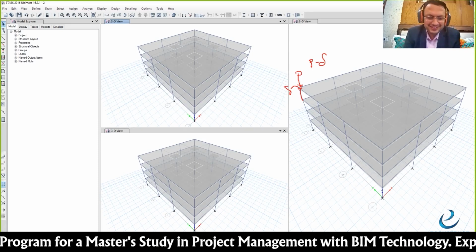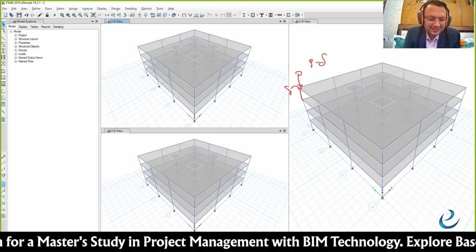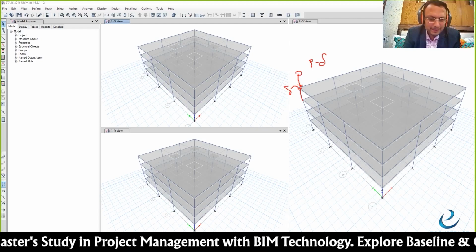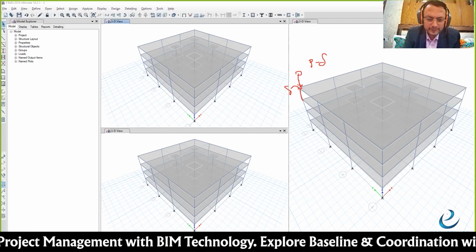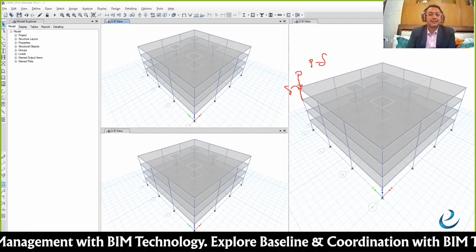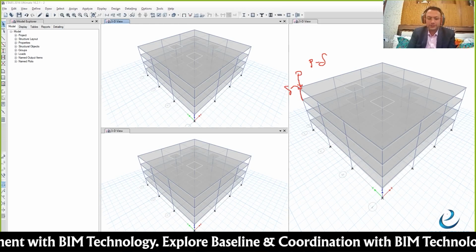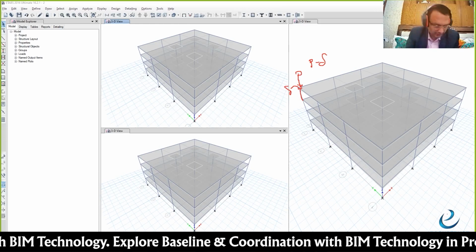Hello, sir. Yes. Sir, in some cases we find we're getting more reinforcement in the columns in the higher stories than in the lower stories. Why does this happen? Correct, because if you see the graph, actually, one minute.